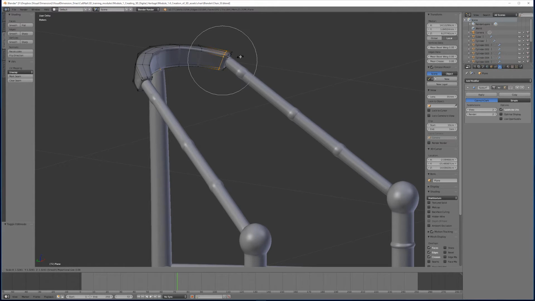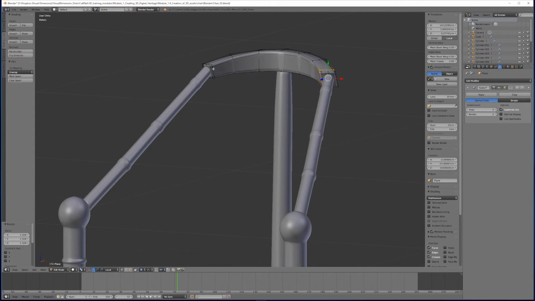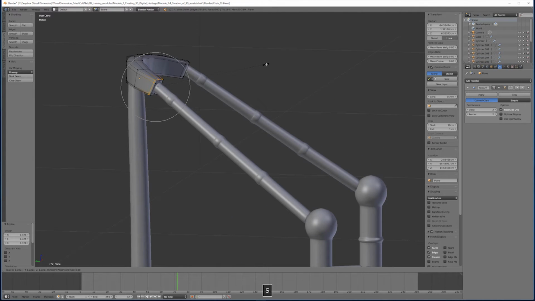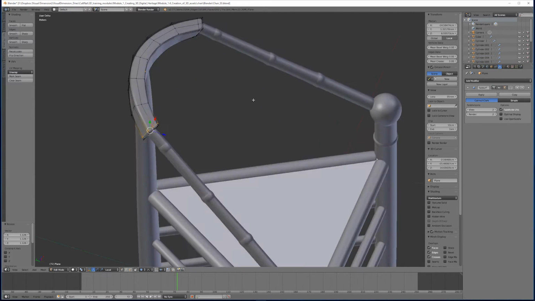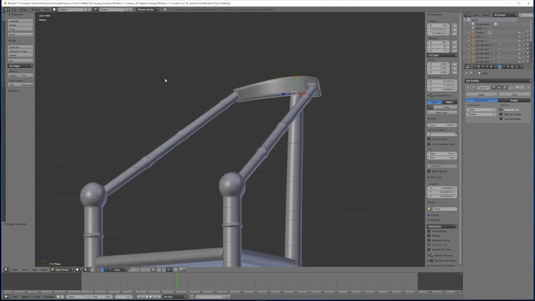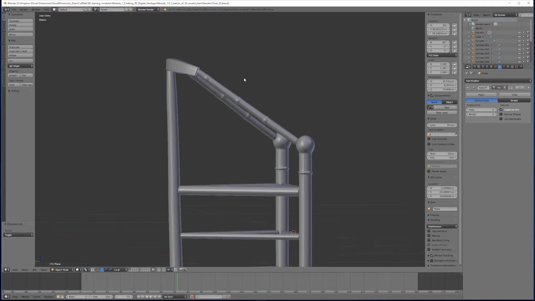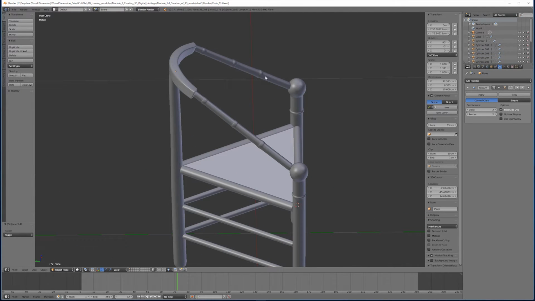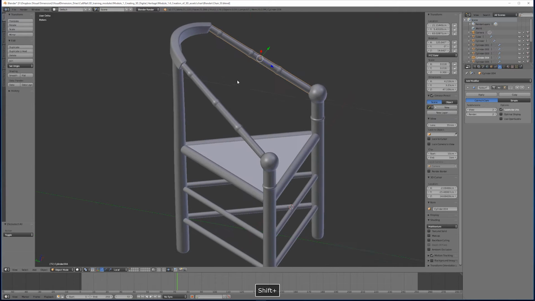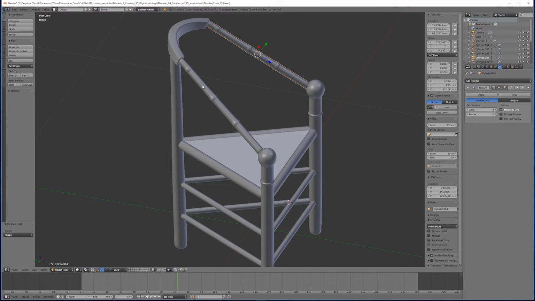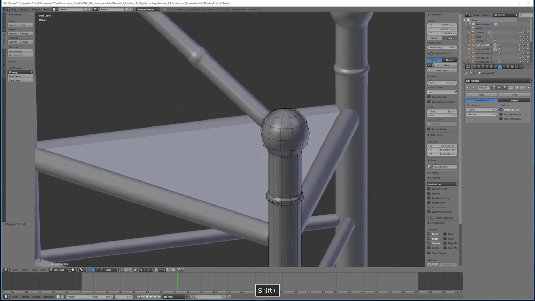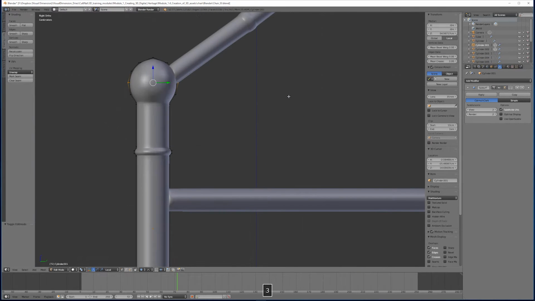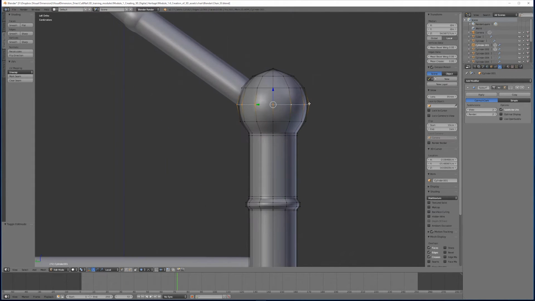Sometimes you can continue working on a model for hours, but at some point you need to say, okay, this looks good. There's no mistakes in this model, so we continue working on UV mapping, texturing, and then convert it to low poly. I will still add some small adjustments. For example, the sphere is a little bit smaller on the ends, so I will scale that down a bit.